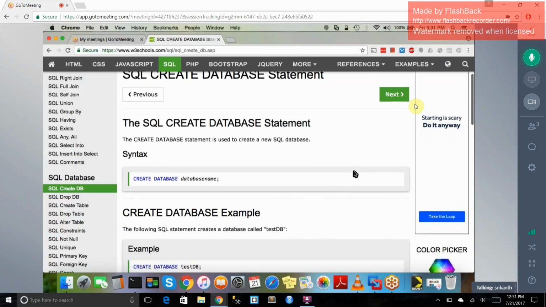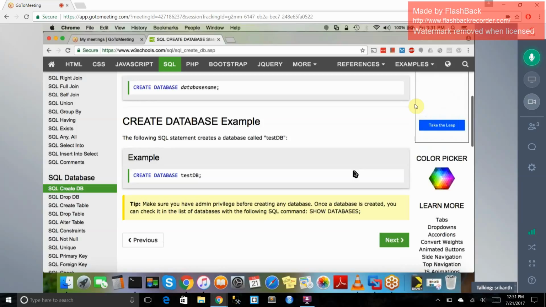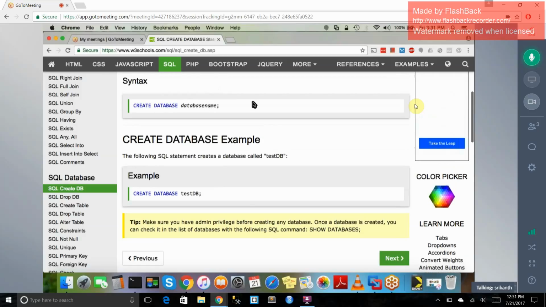Okay. So create database. Simple. Whenever you create a database, you just use create database and then the database name. But it's very rare that you create a database because you are a developer, not an admin, not a DBA. Only the DBAs will create the databases. Most of the time, 99% of the time, you never create a database. But it's good to know the command for creating a database.